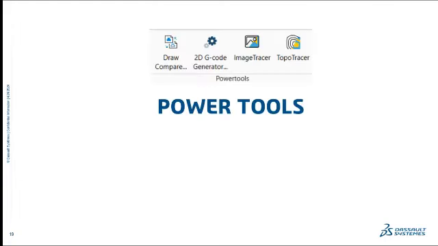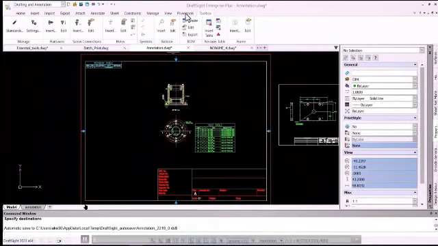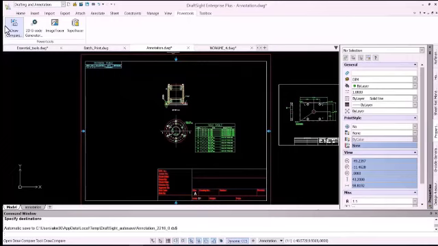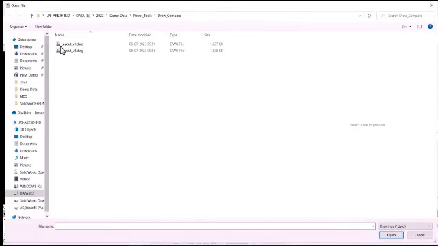We'll take a look at the power tools which are available in the application. So DraftSight also supports a variety of drafting and design tasks. So drawing compare helps to compare two drawings to see differences between the entities. So there are four power tools available. So first we'll be looking at the drawing comparison tool.